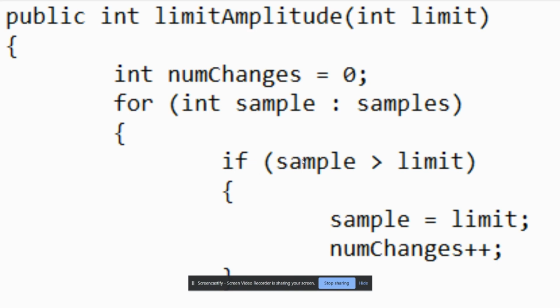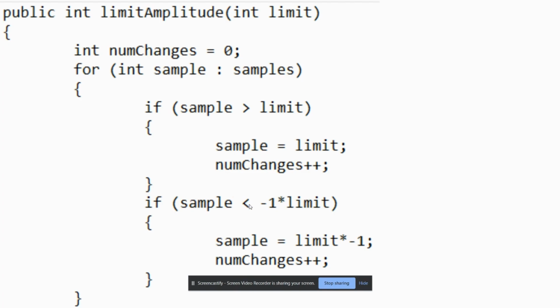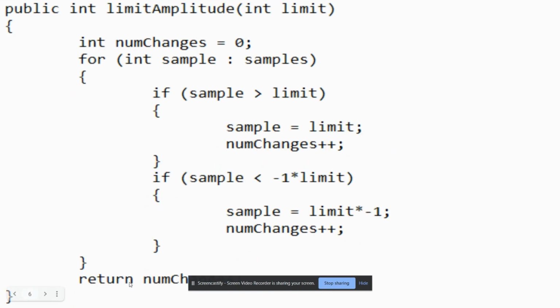So in the loop, we have to check if the individual element of the samples array is greater than limit. And if it is, we have to replace that sample with limit, which is what we do here, and then increment the number of changes. But we also have to make sure that we're doing the same thing for negative limit. So if the individual element here is less than negative limit, we change that element's value equal to negative limit, and then also increment the number of changes, because these are two types of changes. Then all we do is simply return the number of changes.